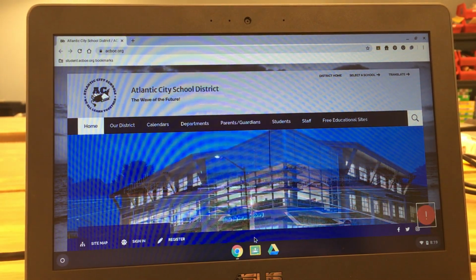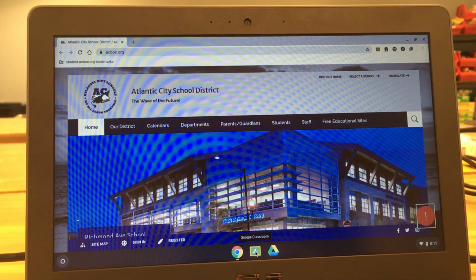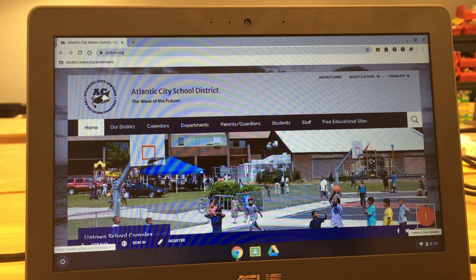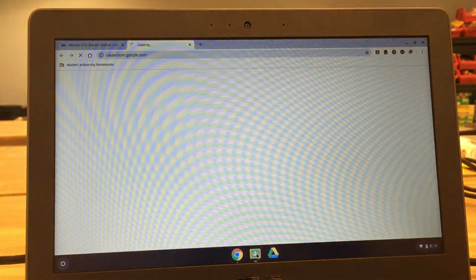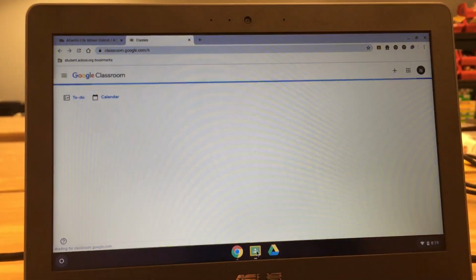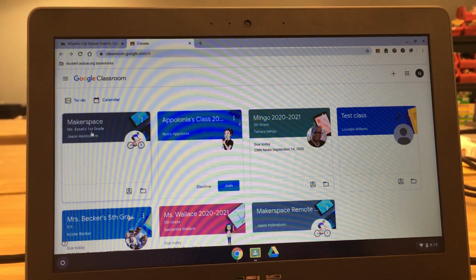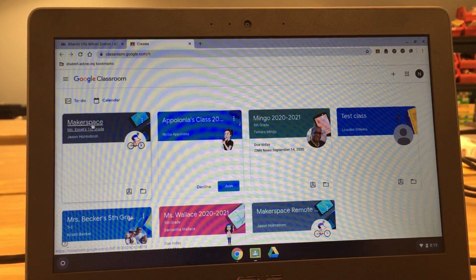I am probably going to send you the link when we're in class to the Google Classroom, but if you needed to find the Google Classroom on your own, you would bring your little cursor all the way to the bottom with the Google Classroom icon, which is in the middle, and you would click on that. Make sure that you choose the right Google Classroom. We are in the Makerspace Google Classroom, so you would click on Makerspace.